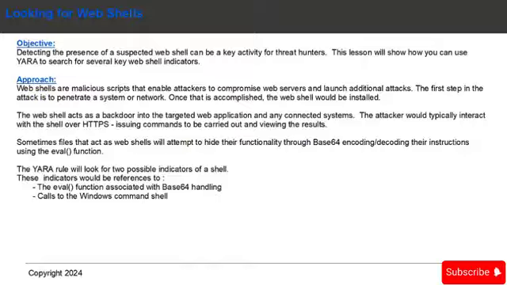This is the first step, to actually penetrate that system. The second step would be to install the web shell. And the web shell, as we mentioned, is really sort of a back door.